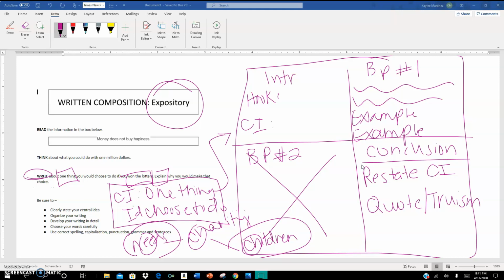And then they would move on after they revise. They're going to read through and edit. So they're going to read through at least four times. One time they're using the acronym CUPS. They're checking for capitalization, usage, which is subject verb agreement, punctuation, and then spelling. Okay, so this is the gist of what they do when they're writing expository.